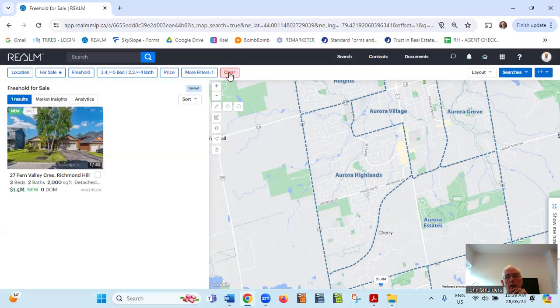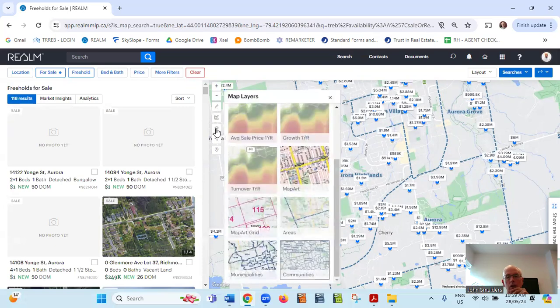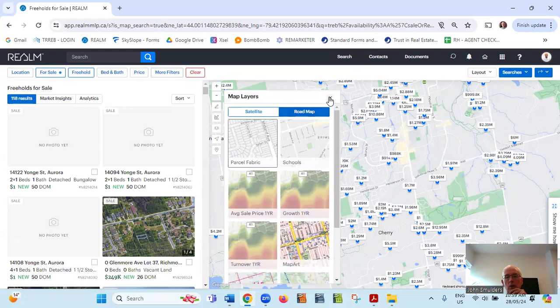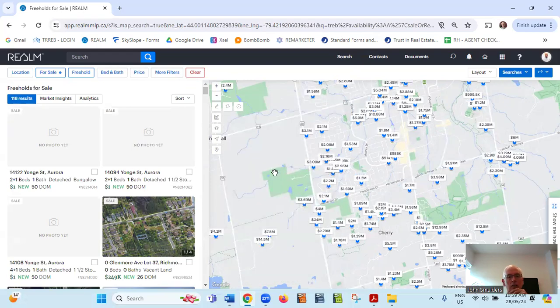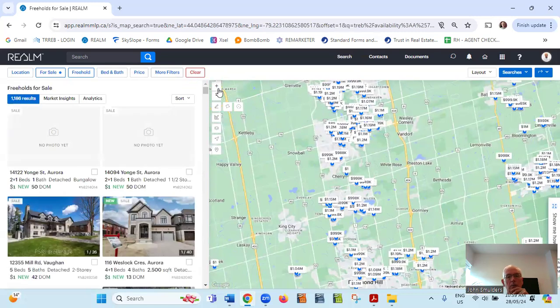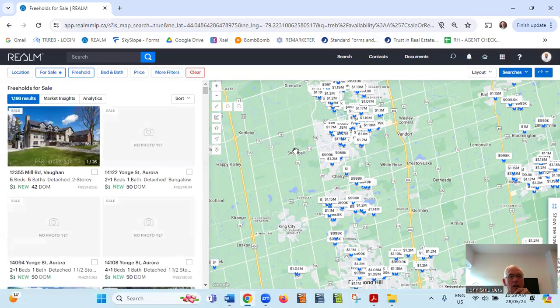So I can clear all this. Here we go. I can get rid of my map layers here because what I really want is the parcel fabric. That's probably the one you're going to use more often. And it's going to show me everything that's for sale because I have cleared everything. And here we go.